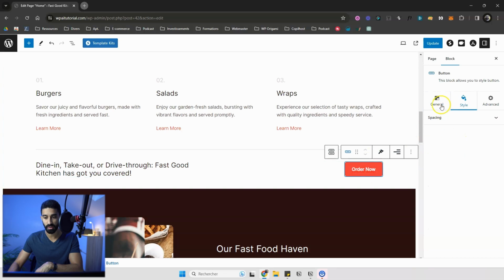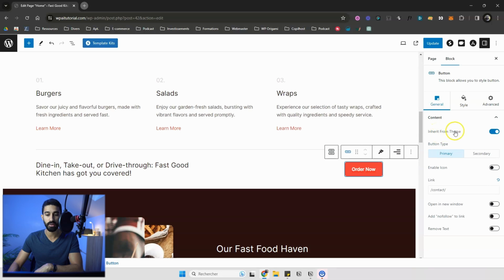So here I don't have anything because it says inherit from theme. Button is the same, like for instance, we saw fonts and colors, and we decided to set them globally. We can do the same with buttons. You can have global buttons. So same place as fonts and colors. You have global buttons, and then you can say, well, inherit from the theme.